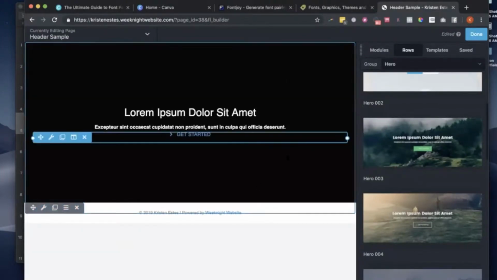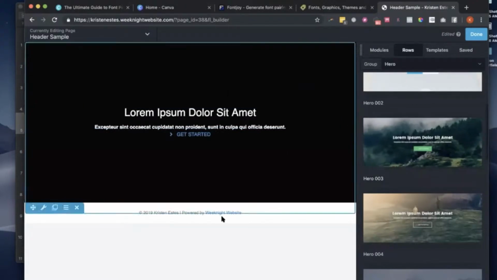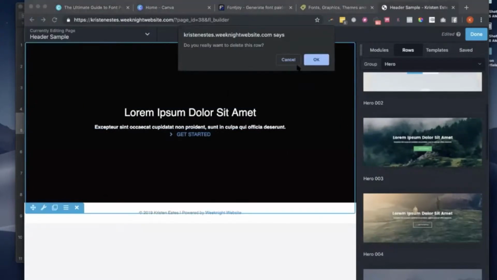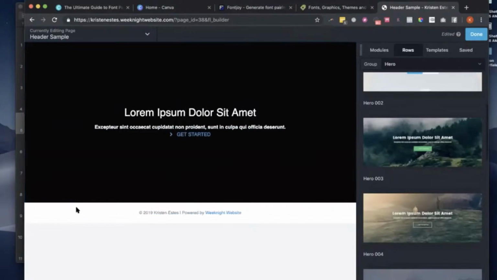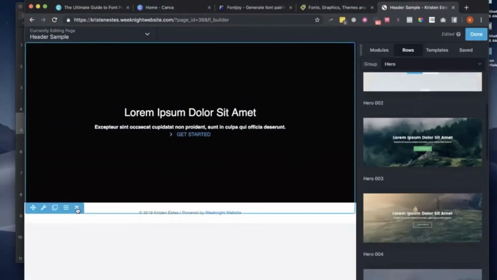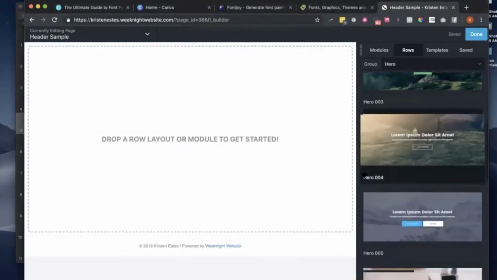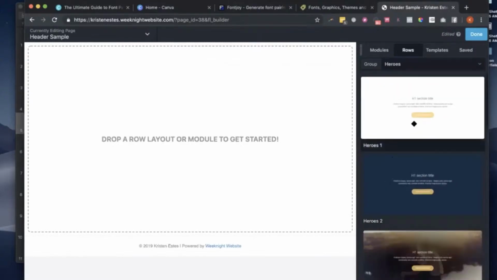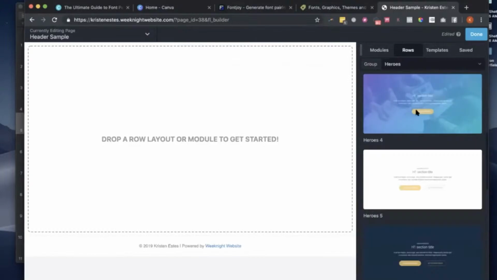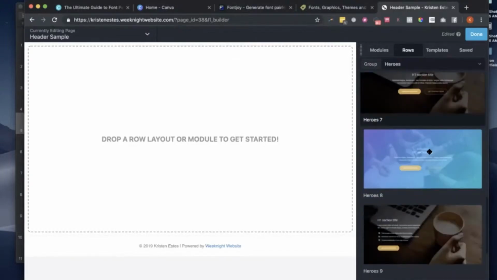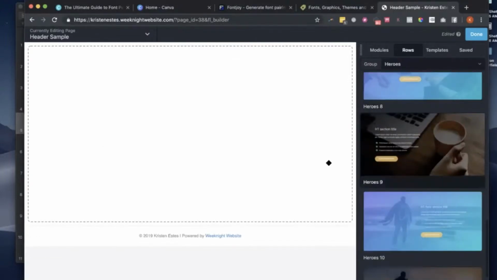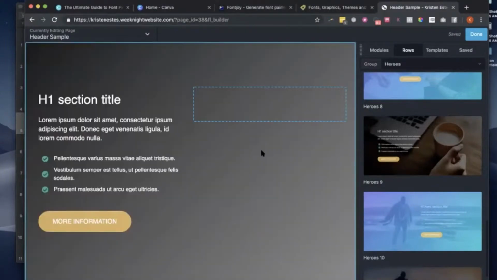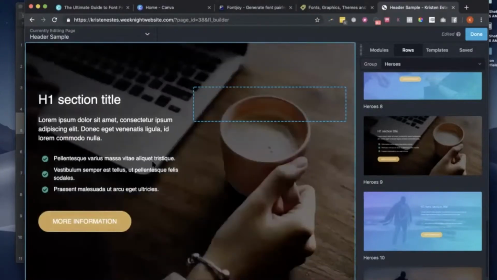But as you can see, the fonts did not appear the same on this one. So I'm going to get rid of that. I haven't chosen fonts for this site yet. I'm just going to stick to my other hero banners. Those felt more clean for me. Okay, so I'm going to choose this. It's an image, it's a coffee cup, all that stuff.